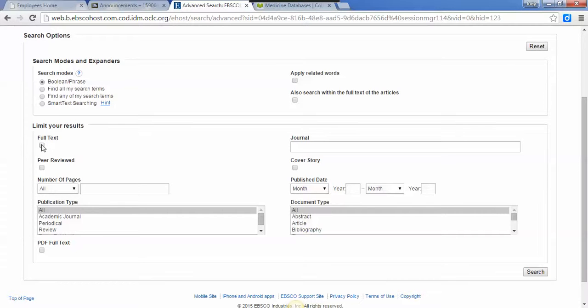Limit your results. I only want articles that have the full text and that have it available in PDF full text. That way I don't have to worry about getting it in our office library loan or printing it or anything. I can get it right online here. I want peer-reviewed, which tends to be a little bit more credible articles.